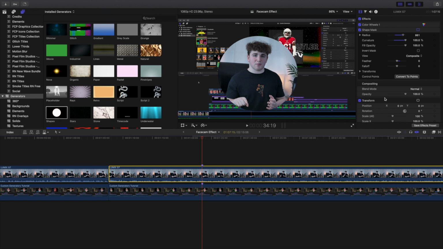So I would probably encourage you to use the shape generator method first, and if that really doesn't work, then try the shape mask. You can create a similar look, but again, I think the shape generator gives you a more accurate and kind of perfect example of what you want right there.